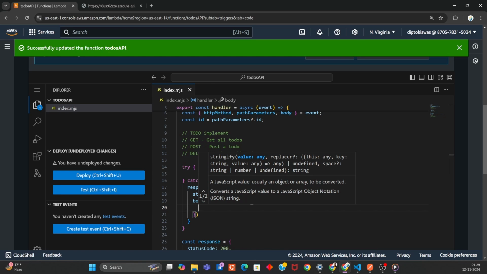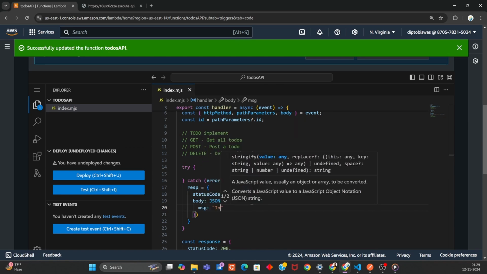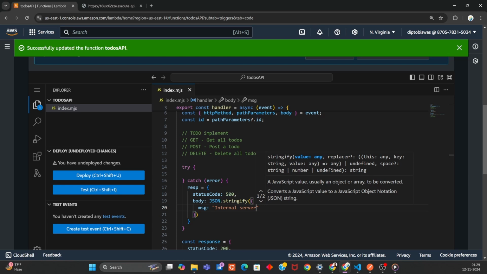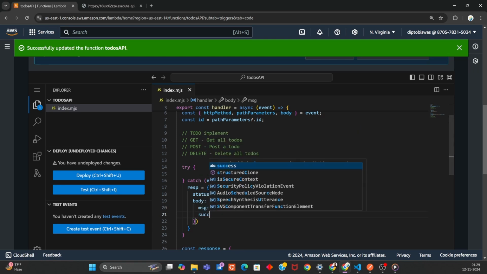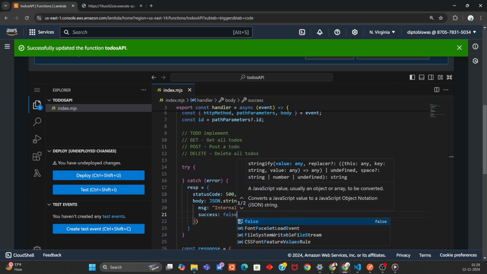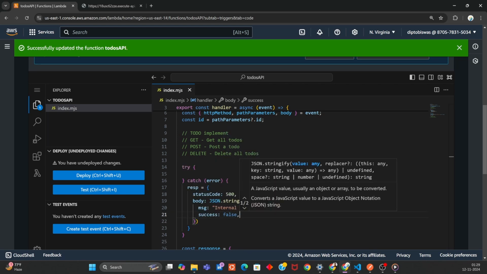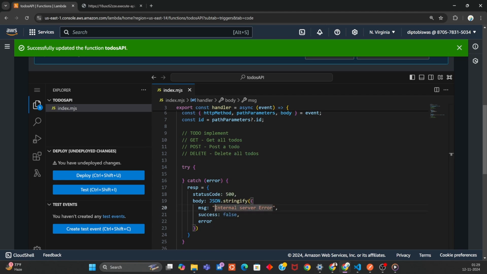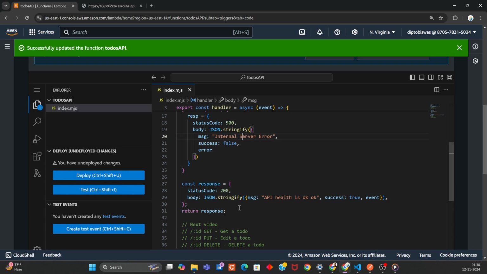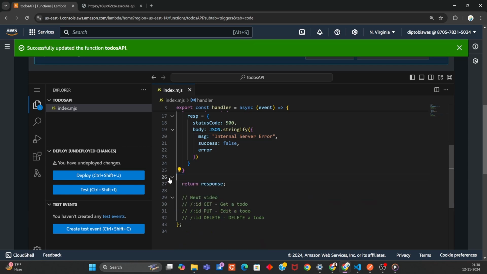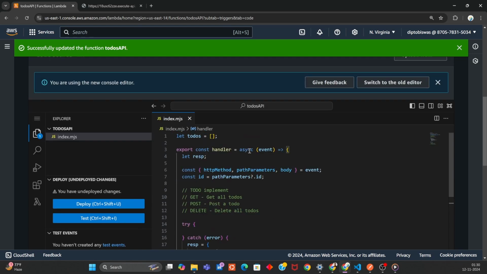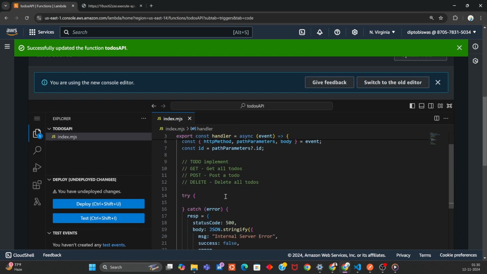let's give some sort of a message. Internal server error. Basically something wrong with the backend. Internal server error and success is false. And we also have the error. Let's also send out the error. So that's all, in case we have some sort of an error. And what we can do is we can remove this thing. And instead of that, we can send the res. Okay, let's not deploy this thing. It's not doing anything right now.